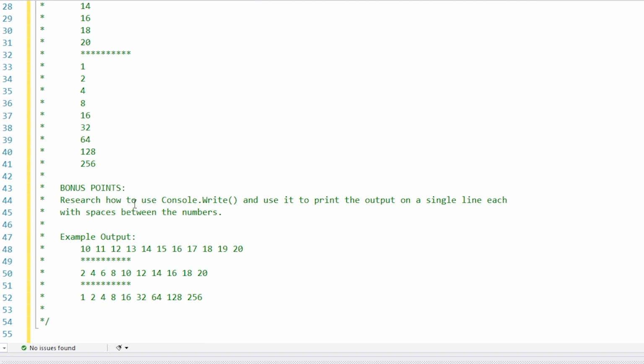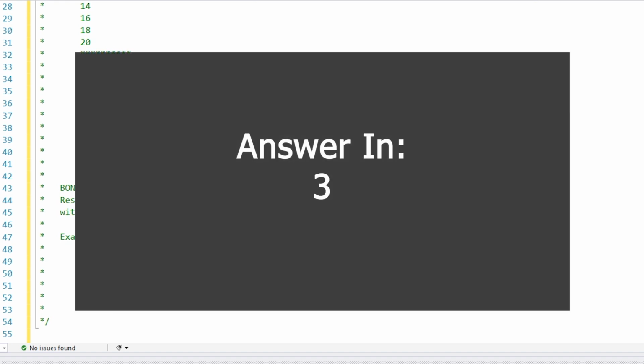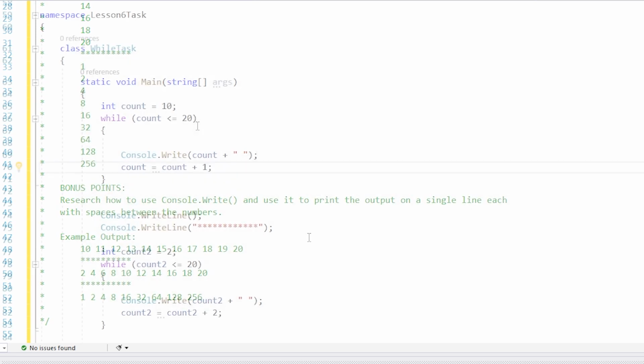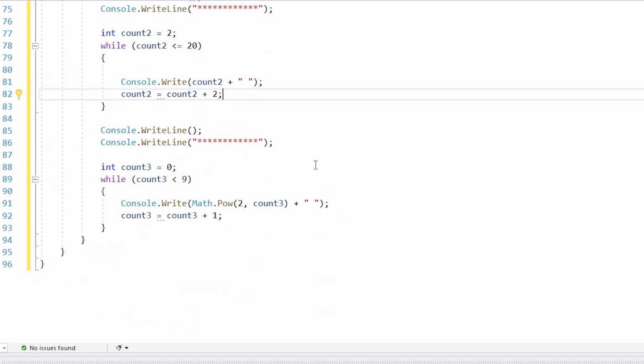We have the 10 through 20, 2 through 20 going by even numbers, and 1 to 256 by powers of 2. And there's bonus points if you research how to use Console.Write and use it to print the output on a single line, each with spaces between the numbers. So the example output is just the same that we had above, except instead of being in a long column, they're in long rows. So I'll give you some time to do that, and you can come back and look at the solution. And here we have my solution. Yours might actually be right, but a little bit different.